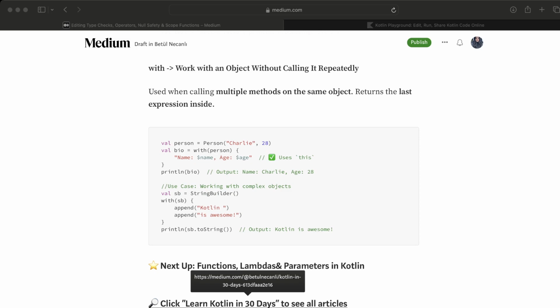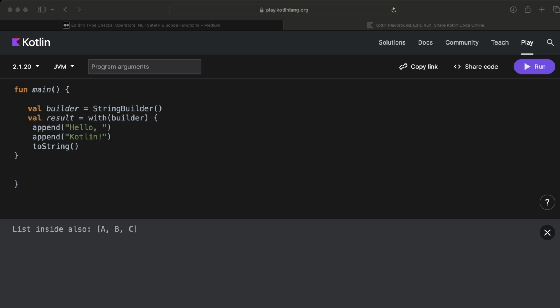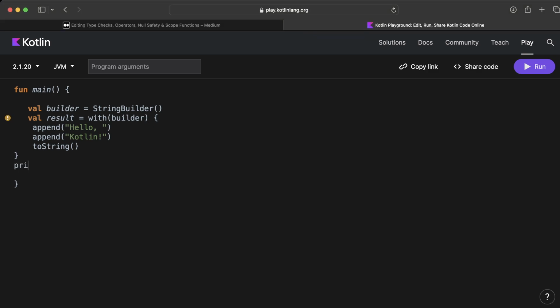And now let's talk about with, which is often used with objects like StringBuilder. But wait, what is StringBuilder? StringBuilder is a class that helps you build a string piece by piece. Instead of using the plus sign multiple times, it's more efficient and cleaner. With with, we don't have to write builder every time, Kotlin understands the context. And let's print the results.